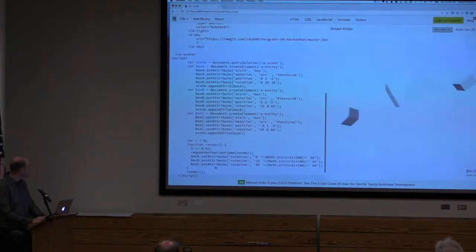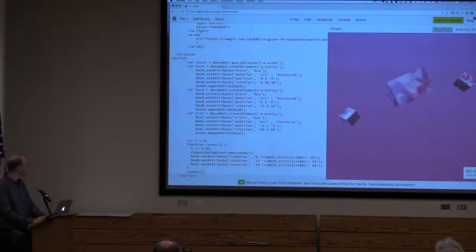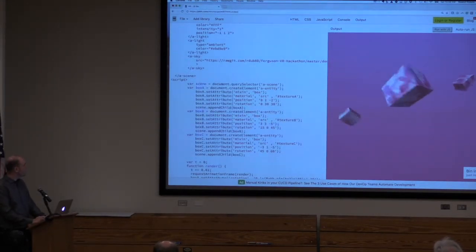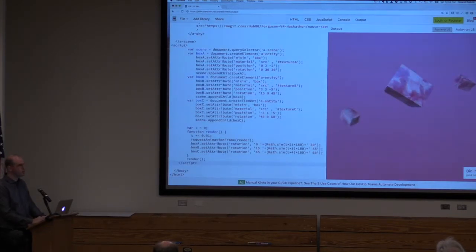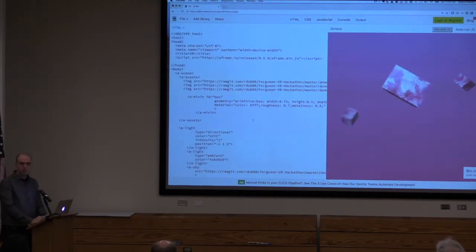And now, here we go. I have 3 boxes. I'm looking at the scene element, and then I'm creating the element entity box A, B, and C, giving the attributes mixin box and the various components and their variables, and then I'm going to add those to the scene, and then I'm adding animation to it with a timer based on the rendering of the frame. It's rotating like that. Good. This is the first part.